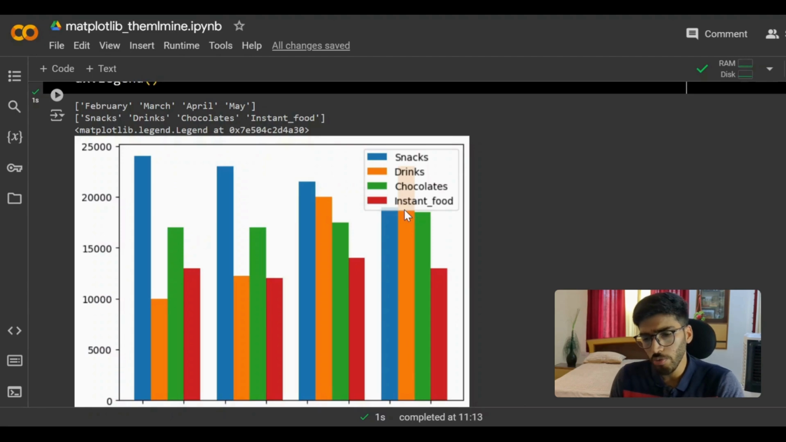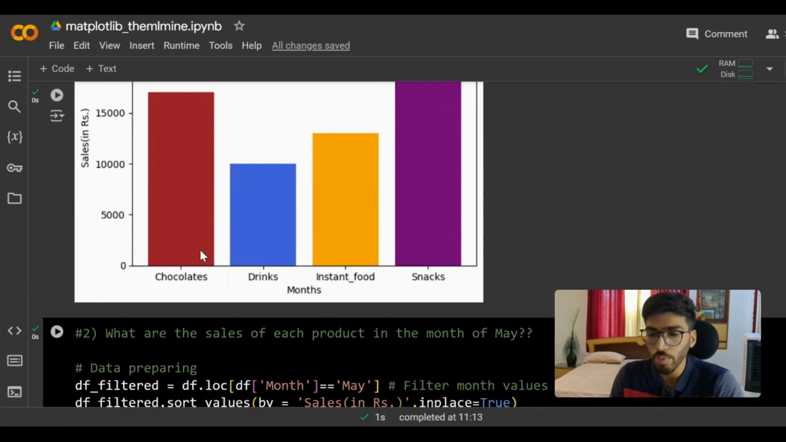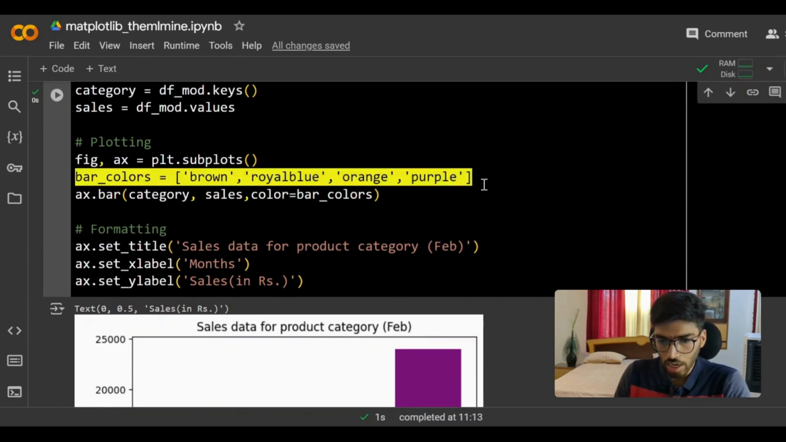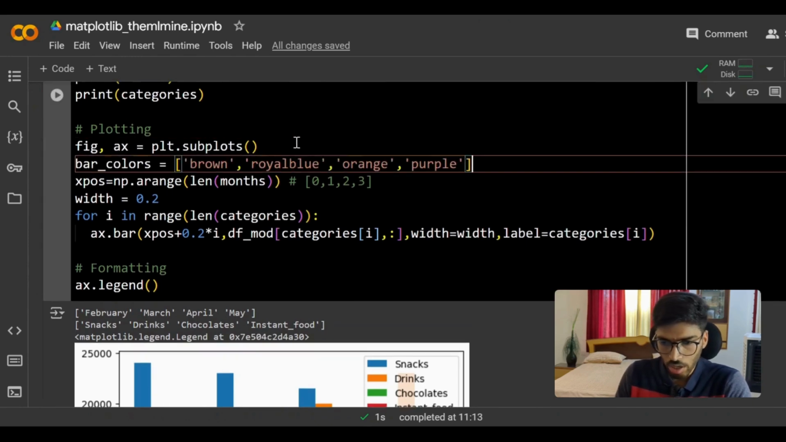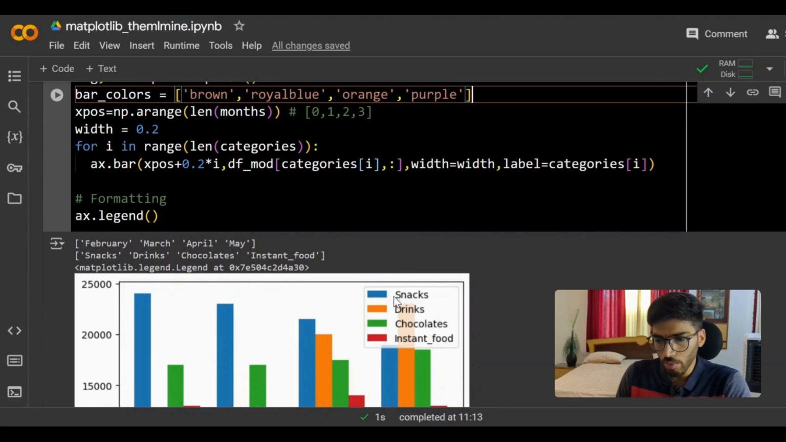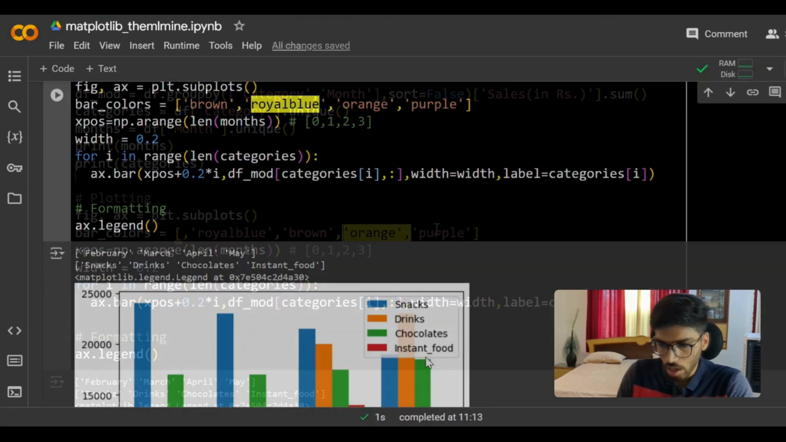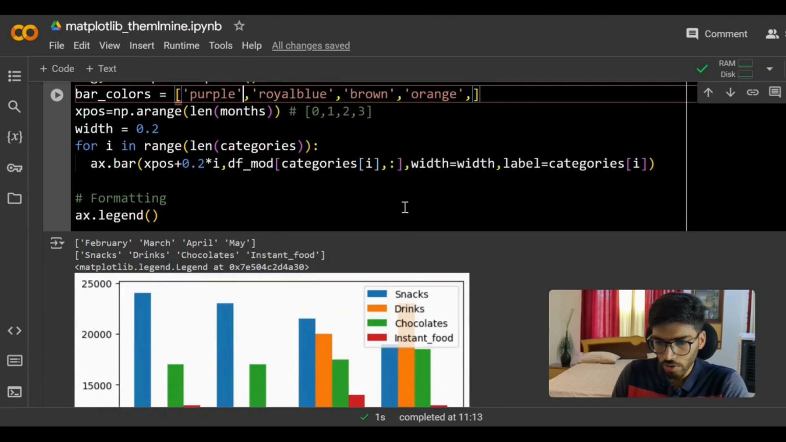Now if you want to, let's say, preserve the color coding that you chose here, like for the chocolates you have chosen brown color, you can do that here as well. You just again need to create your array of bar colors, and maybe I can just drop it here. And now if you see this, the order of my categories is different. So first is the snacks, and I have chosen purple color, or no, sorry, for drinks I have chosen royal blue, so it should be here. So let me keep it here, and I'll just copy this side. So for snacks, purple, drinks, chocolates, and instant food.